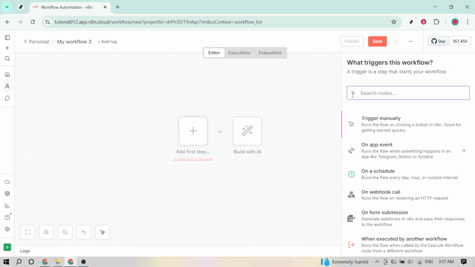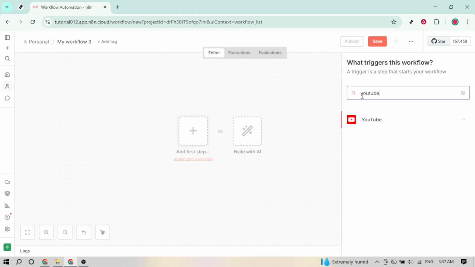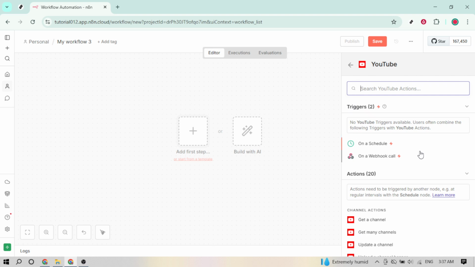In the node search bar, type YouTube and click the YouTube node. This is the component that will ultimately handle your upload actions. Even though we're focusing on scheduling in this walkthrough, placing the YouTube node now makes it easy to connect the pieces later and keep your workflow organized from the start.